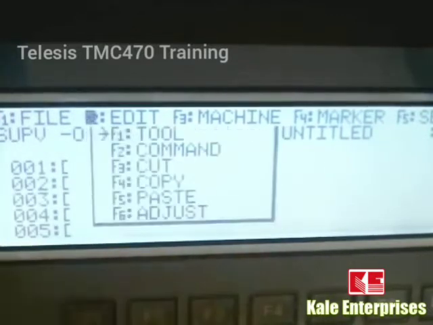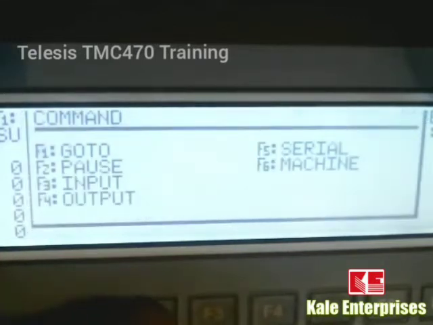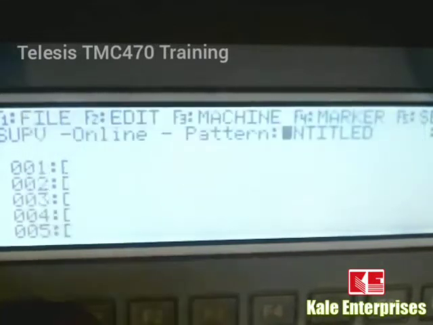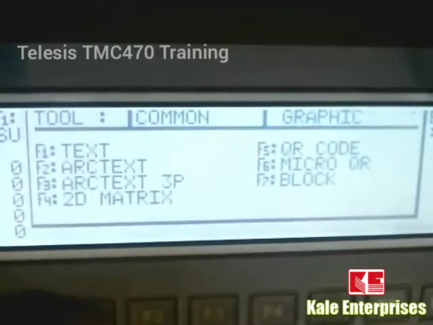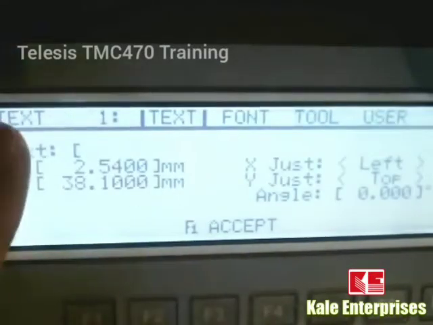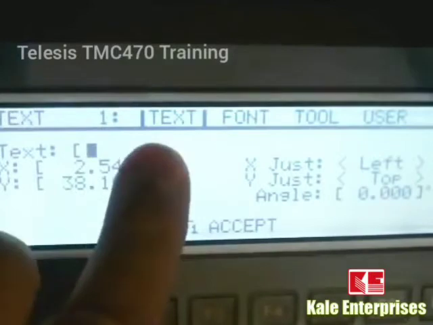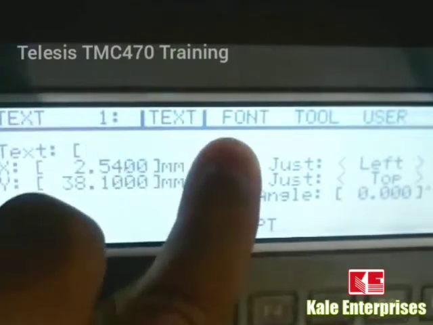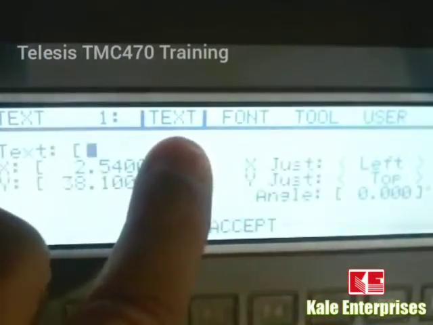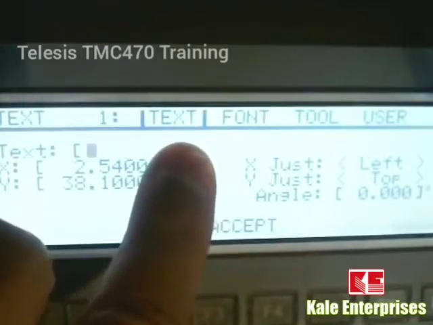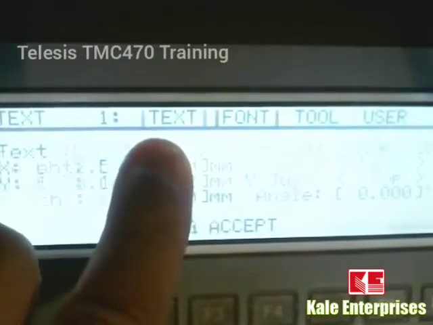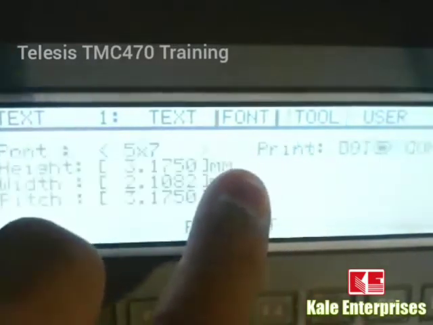With no lines, I'm going to hit edit. And I'm going to add a tool. I hit F1. I can add a tool or a command. The command would be go to, pause, input, that type of thing. If I go to edit F1, the tool is, hey, text tool, arc tool, that type of thing. Let's do a text tool, F1. So if I hit F1, I've got text line 1. Now you can see I'm on text, and then I've got font, tool, and user. There's a page down button on the bottom right corner of the keyboard that'll make you go from text to font to tool and then back up.